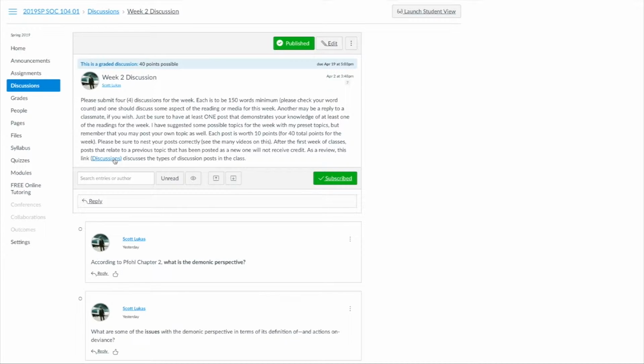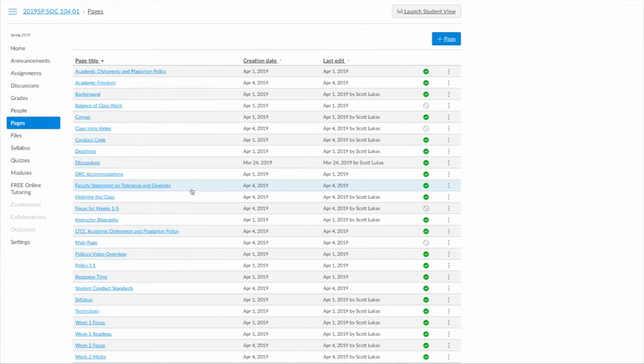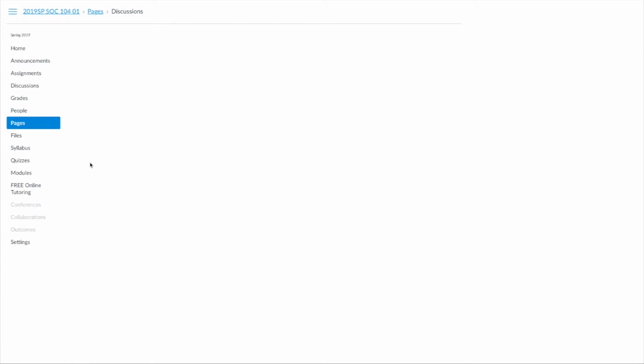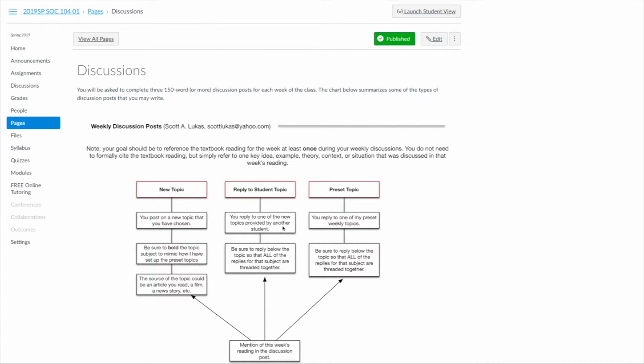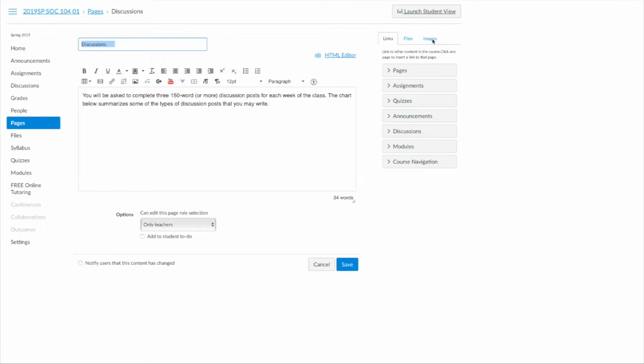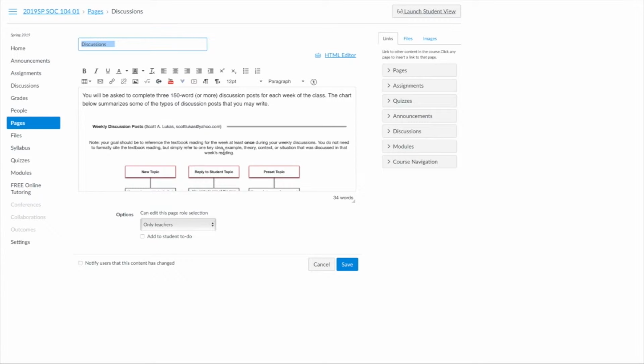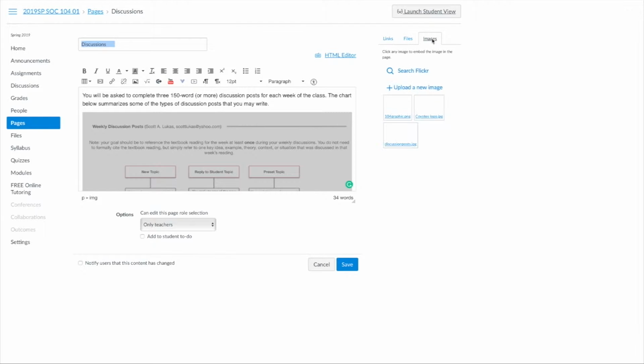I want this to go to the information that I have. And in fact, I have a page set up for this. If I go to Pages and I click on Discussions, I have the page. And this page has text and a file. And if I go to edit this, it actually has the correct image. And the correct image is found here.